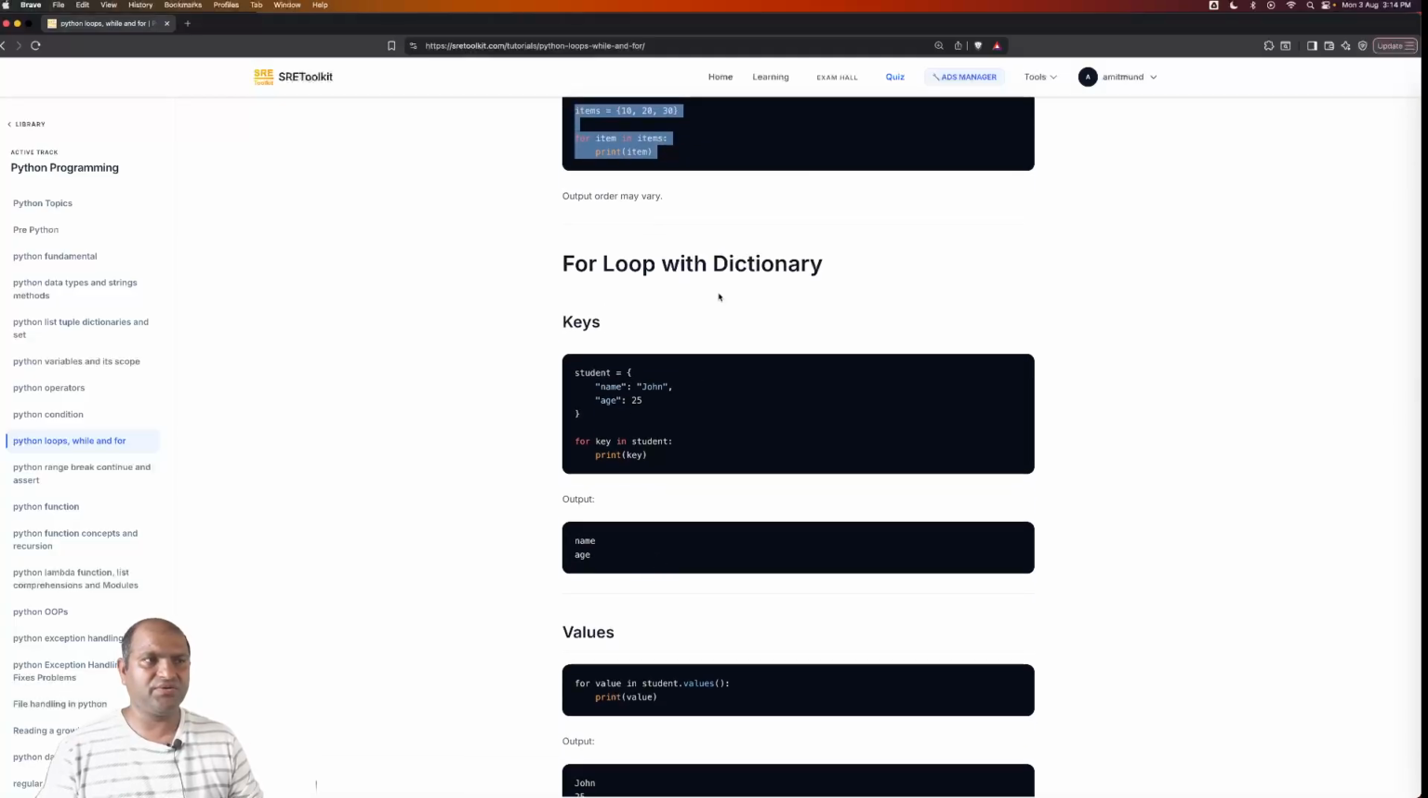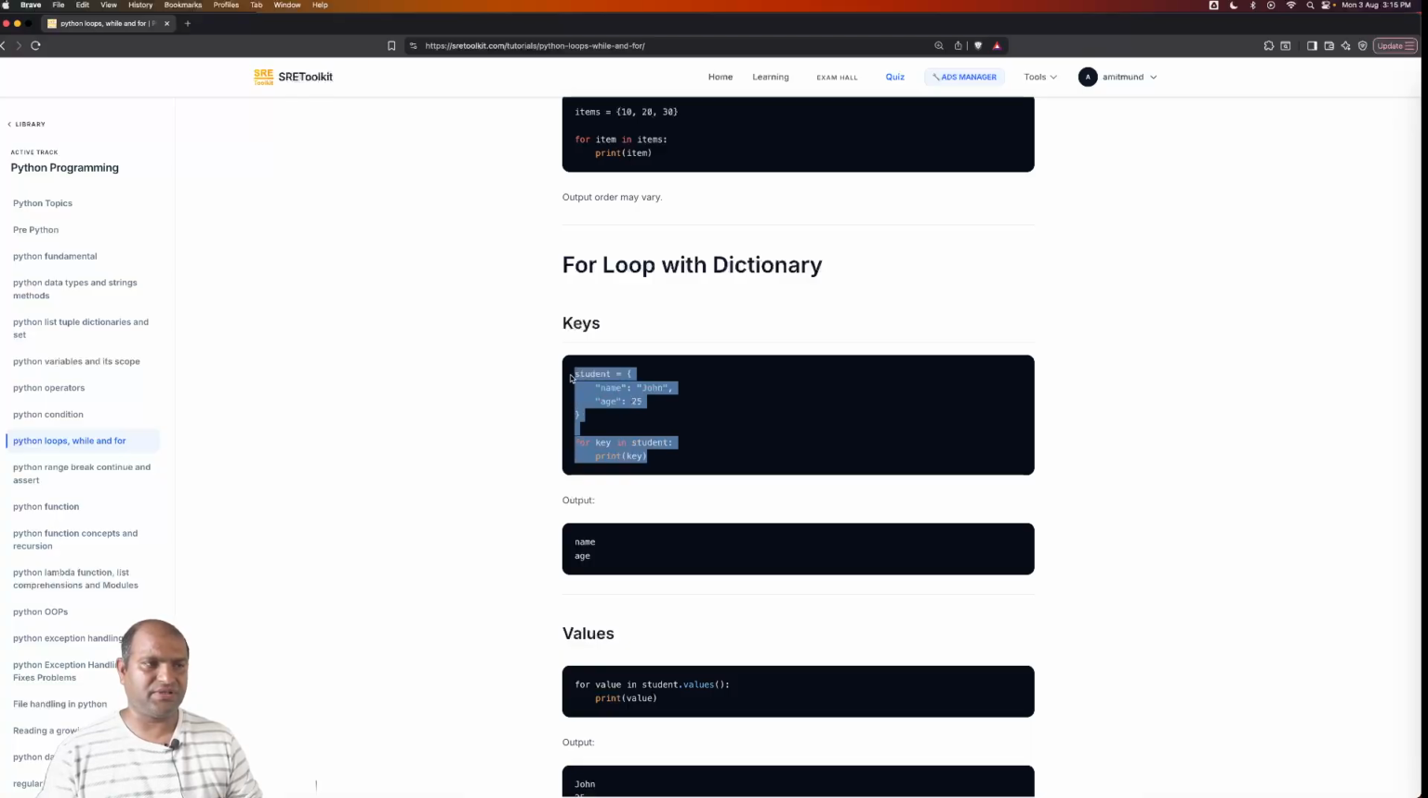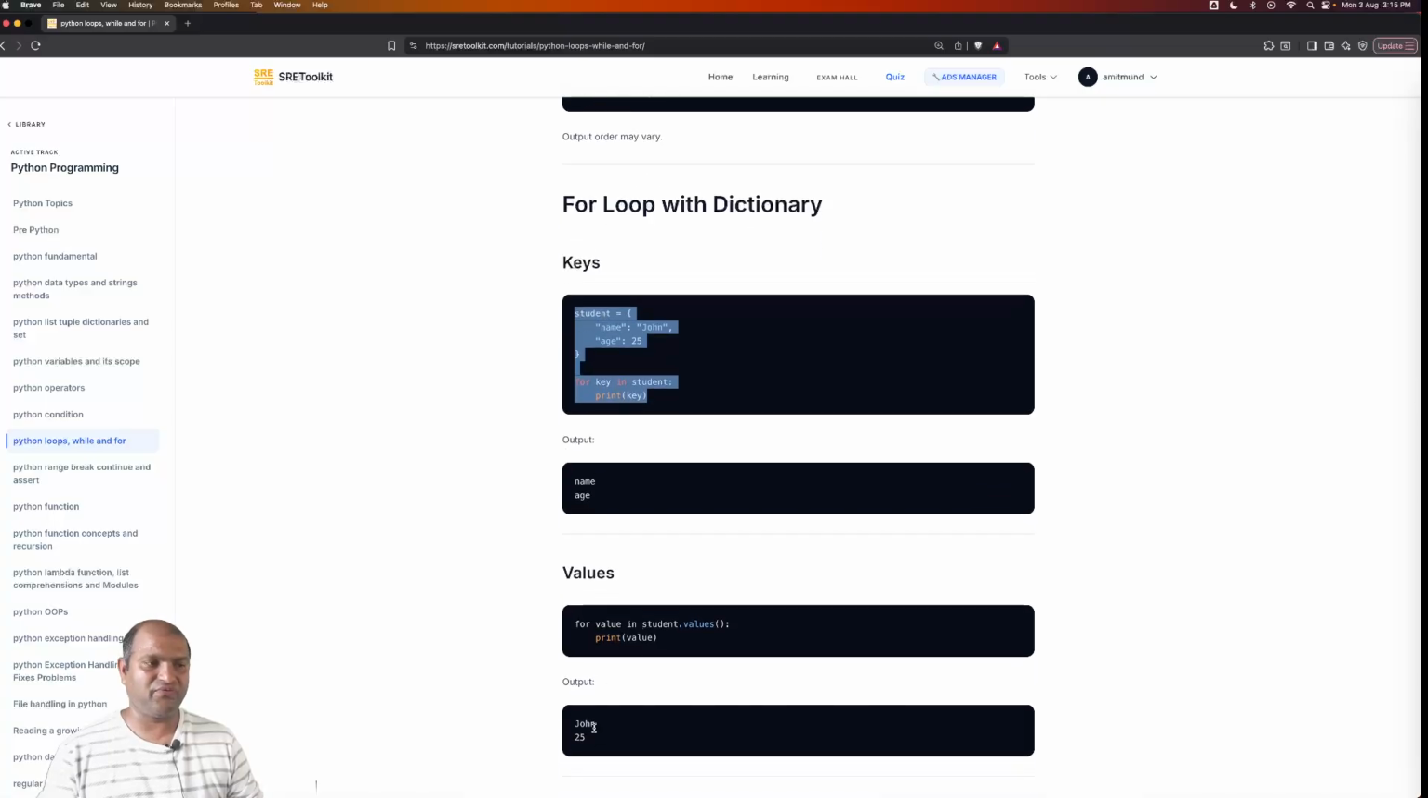So this is another example, for the dictionary. We have a student dictionary which has a key called name, and the value of that name key is John, and another key is age with the value of 25. So for keys, this and this, it will print the keys. Let's see what it is giving. It says keys, but we can also do it for values.